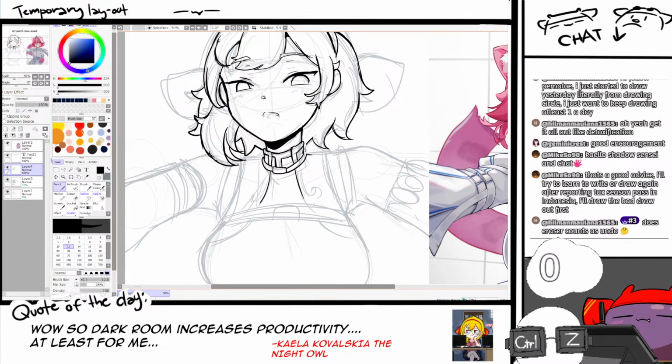Okay, I need to make it more realistic. So this should turn around the neck because it's a belt or something.